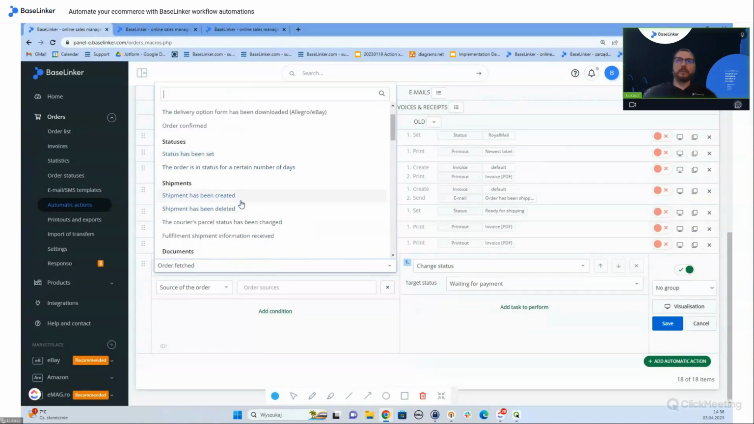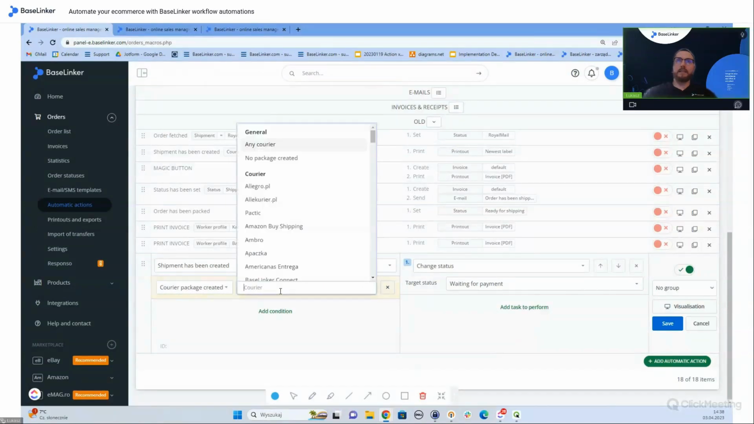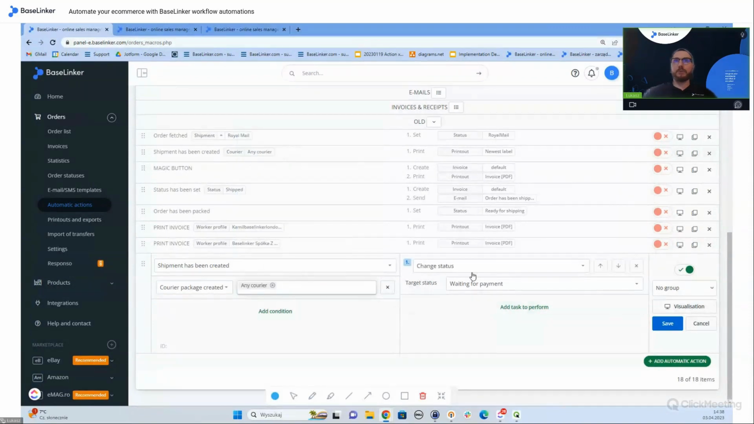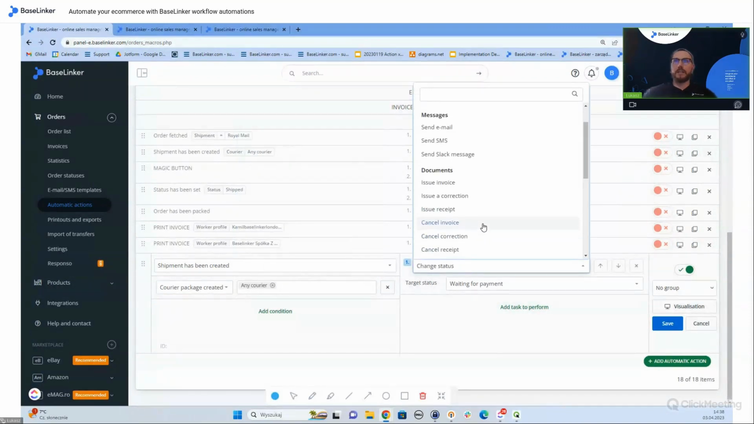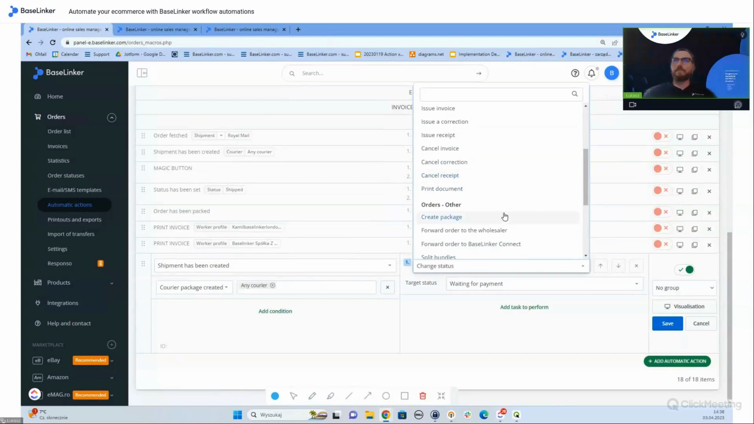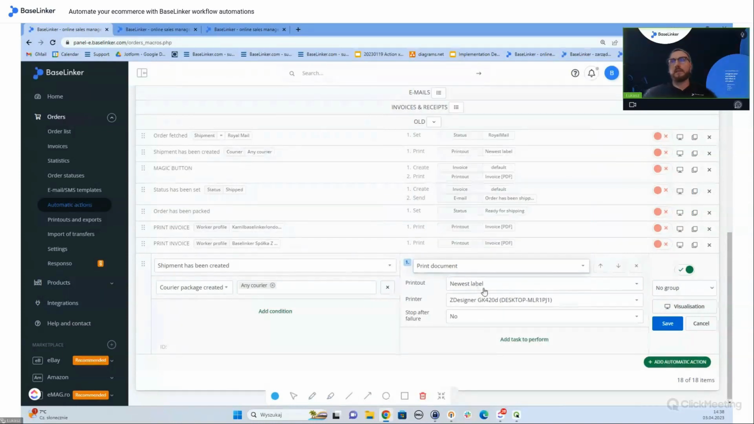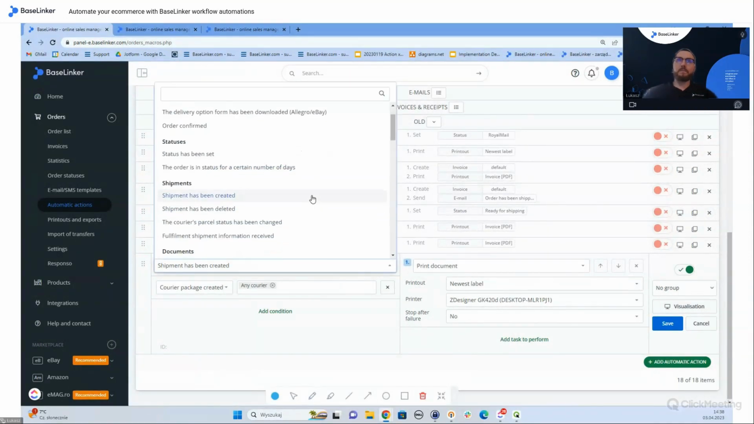Shipment has been created. Again, really cool feature, because if you use it and then if you're gonna do something like the shipment has been created, any courier, what you can do, you can actually print a document, and you can print a US label that just has been created. So whenever you're gonna create the package, boom, the label is going to come out from the label printer straight away. Really cool feature.